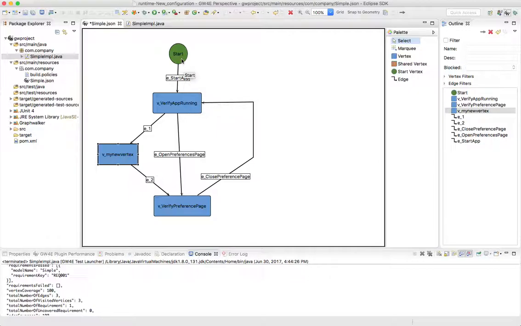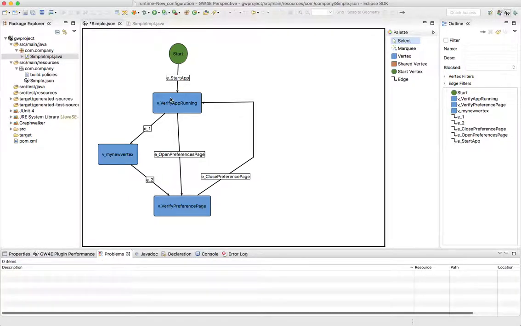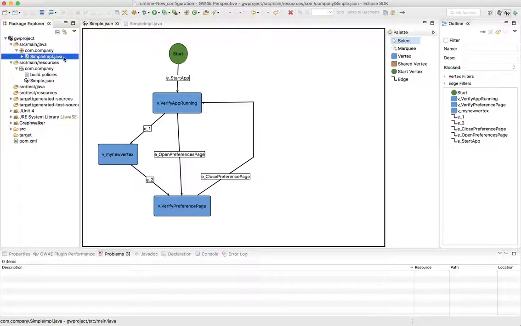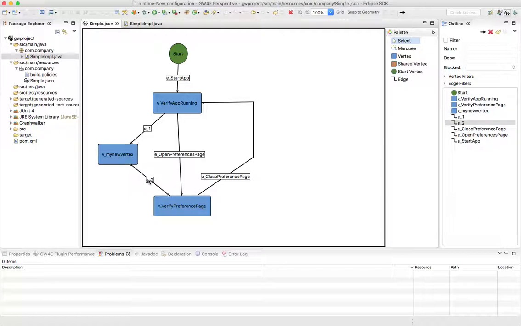We want to go through start, start app, verify app running, e_1, my new vertex, e_2, and this last vertex. So we want to be sure that while running our test, we're going to go through all of these graph elements. If we have a look at the problem view, now we have updated our graph. Our test is no longer in sync with this graph. For example, we don't have any method for e_1, this vertex, or e_2.